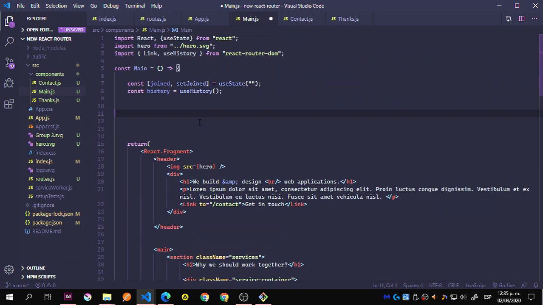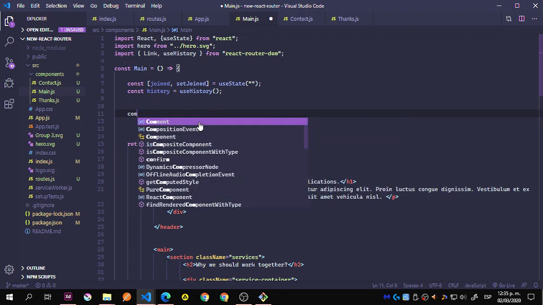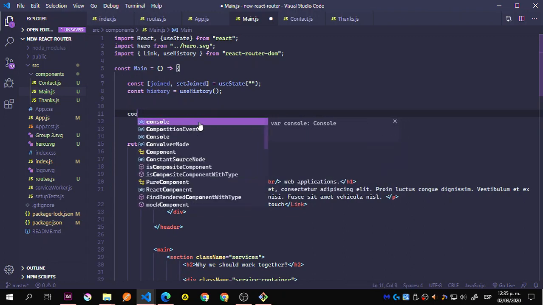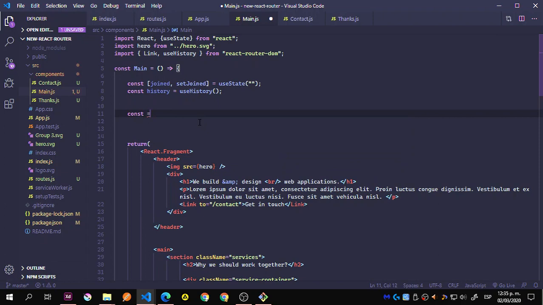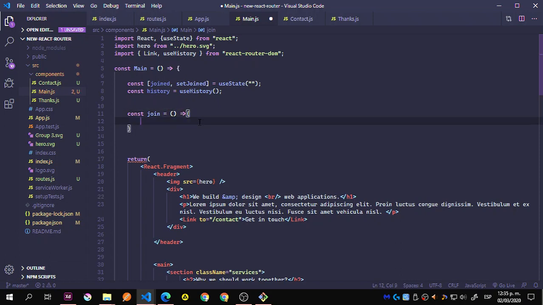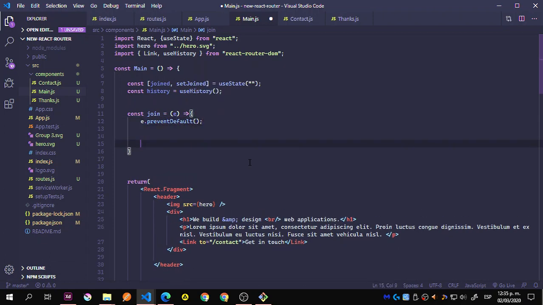So right now it's telling us that we don't have anything that is called a join. So constant join is going to be a function. So let me just get there. I thought I set this as async, but I didn't. So event dot prevent default for us not to reload the page when we hit the submit button.